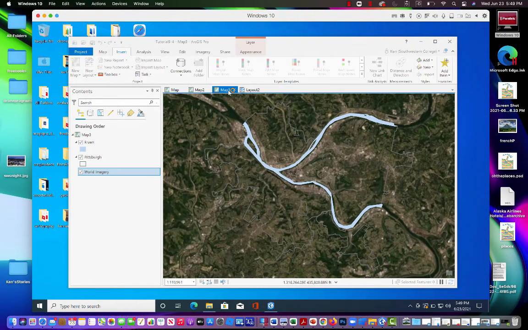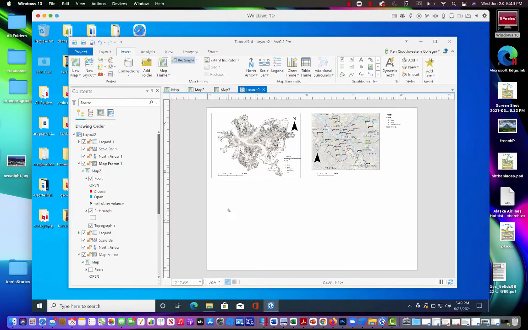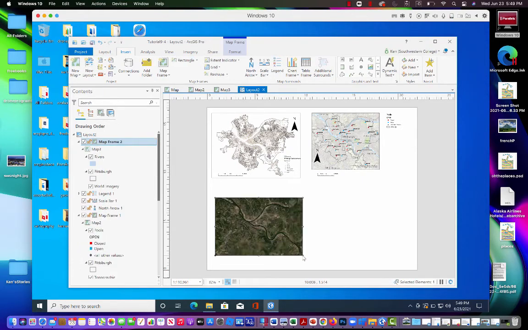So now we want to add the third map frame, which is Pittsburgh and the river. So I'm going to click on map frame, come down to map three here. This is the one we want. Here's the extent of it. And the map is now going to populate here. And once again, I can add north arrow, scale bar, legend. I can add whatever I want to the imagery.